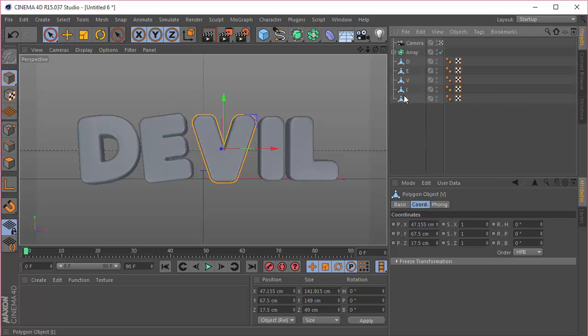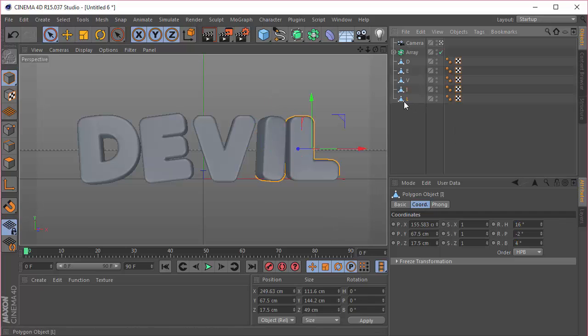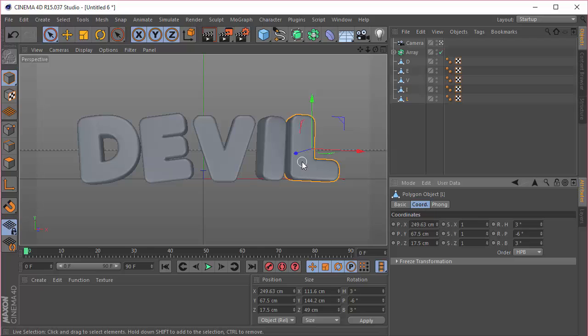I'm going to leave the V in the middle just the way it is, because it looks good without any values. The one in the center. Let's see. Okay, and this one maybe something like this. Okay, and then we would want to move these around.